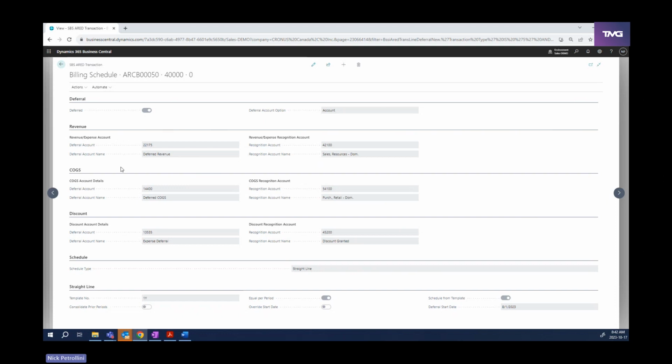I also have configured my different accounts to be posted to at the various stages of recognition of this particular item. Of course, I have my initial deferred accounts that are going to get posted to with deferred revenue, COGS, and if there's any discounts that I also need to defer, I can apply another account to post to that as well. And again, those are just going to link directly to your chart of accounts in your Business Central environment. That can be completely configurable depending on the user and which accounts need to be posted to.